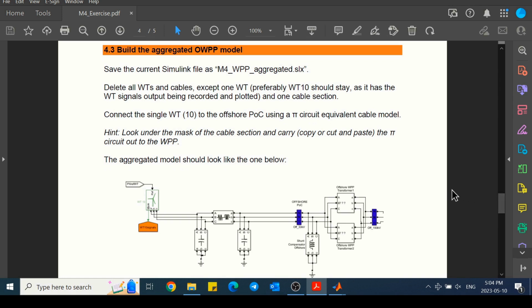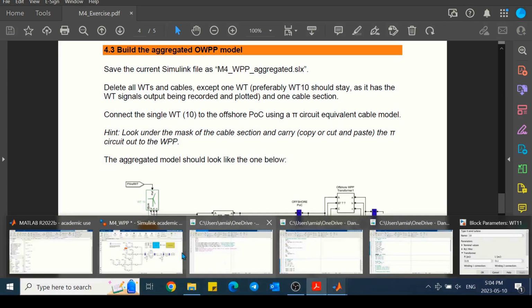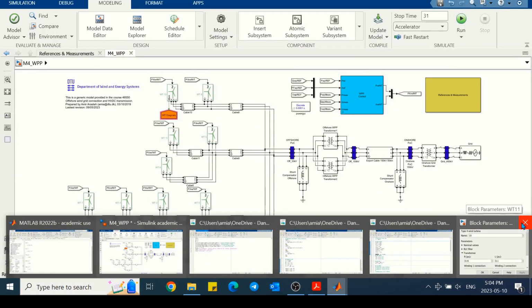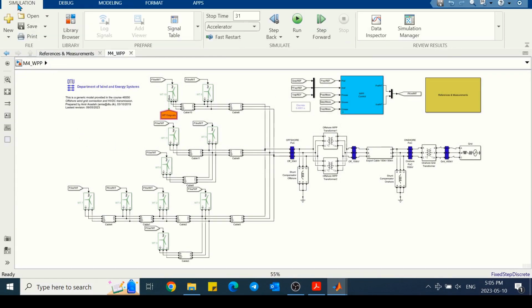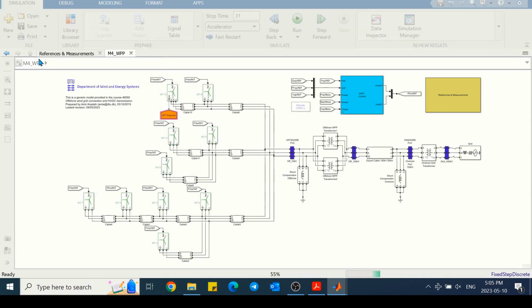In the next part, we are going to build the aggregated wind power plant model. Let's save the model and add "aggregated" at the end of the file name, so we know that it's the aggregated model.